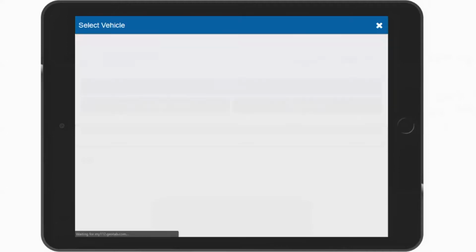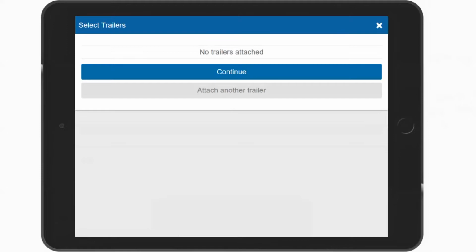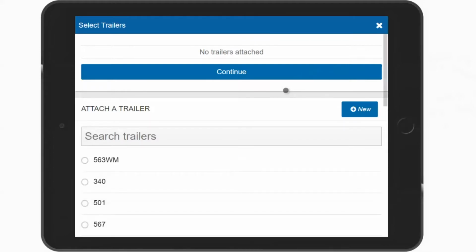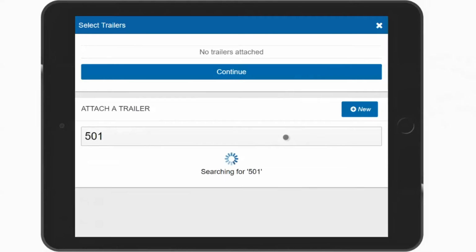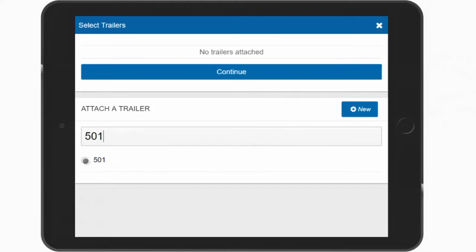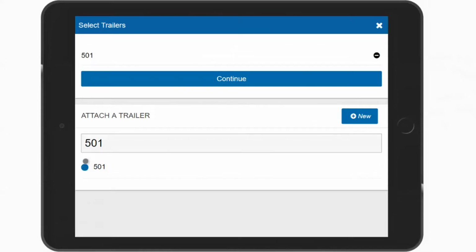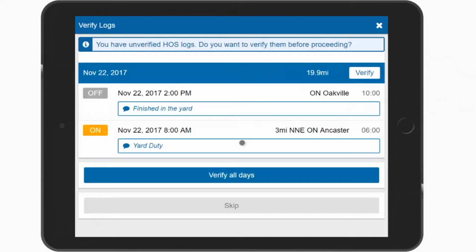If you have a trailer, you can continue with the current one listed, if there is one listed, or you can select Attach Another Trailer, and select the trailer from that list. If you have a new trailer that isn't in the list, select the New button. You can also search for the trailer by entering in all or part of the trailer name, and then select it from the list. If you have more than one trailer, you can add those also. Touch the Continue button when complete.